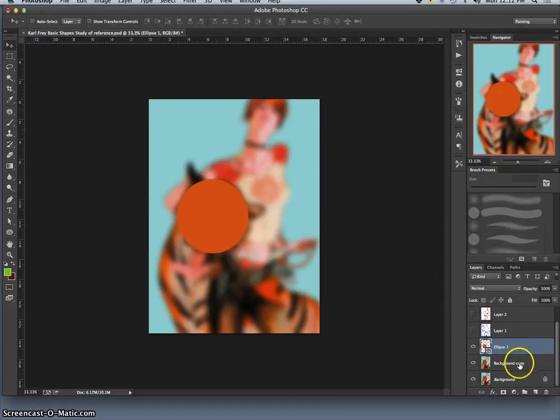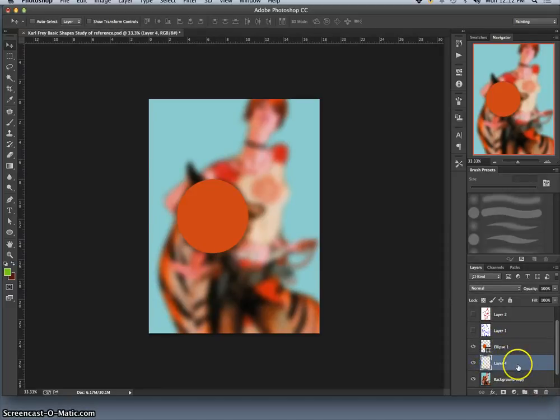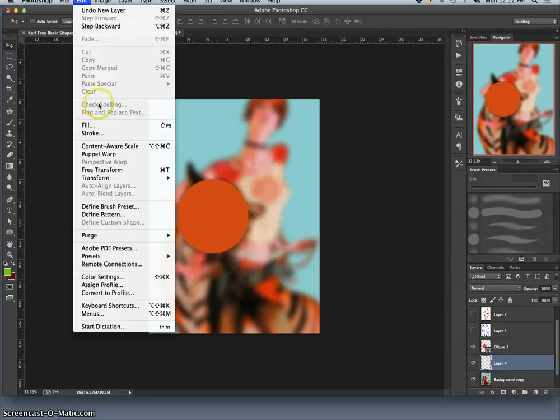Now the other thing I'm going to do is make a new layer between my first shape layer and my out of focus background copy. And I'm going to fill this with white.